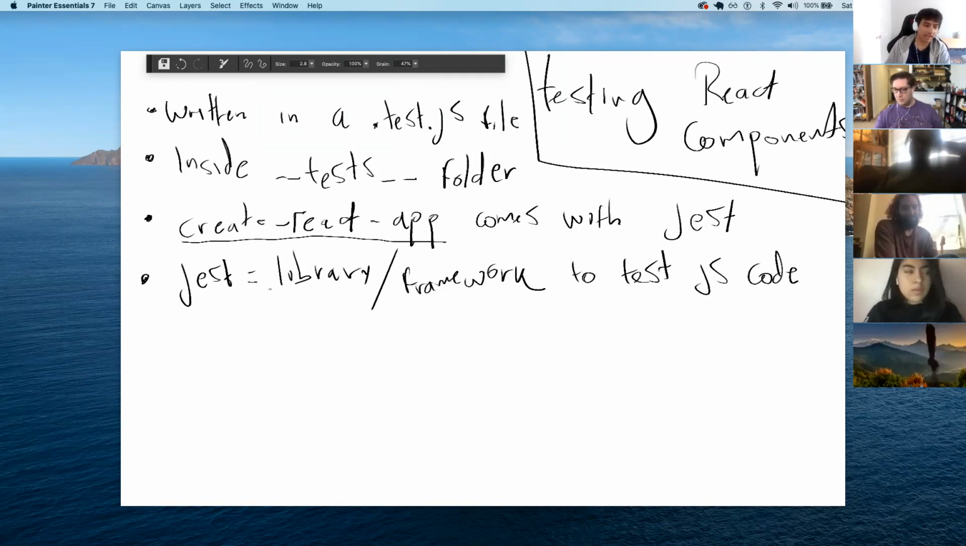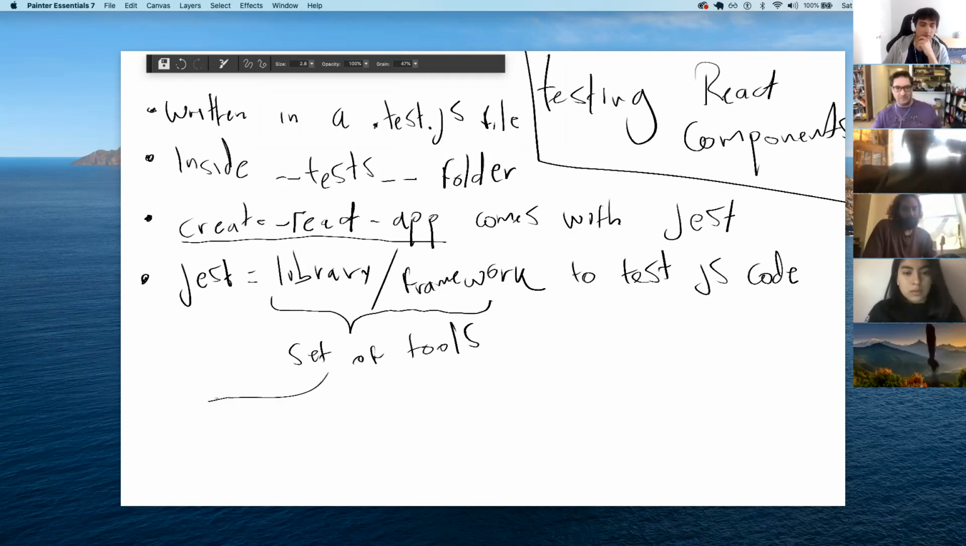It's not only for React. We use it in unit testing, for instance. We're going to use Jest for backend testing as well. And this whole thing is a set of tools. Maybe if we keep going here, what are some of those tools that we saw?